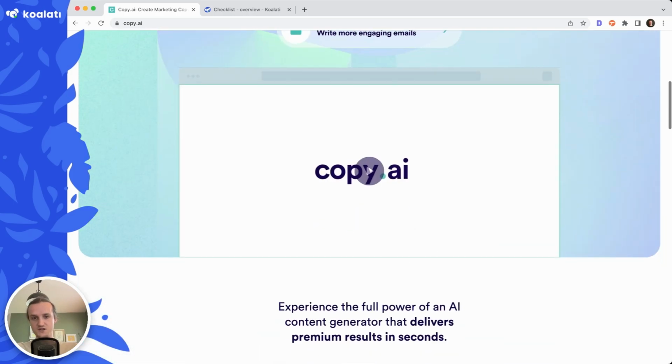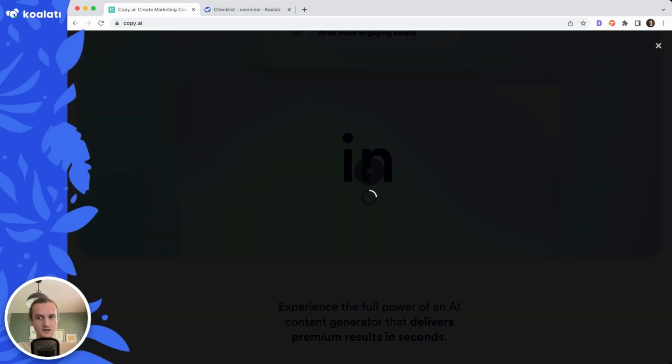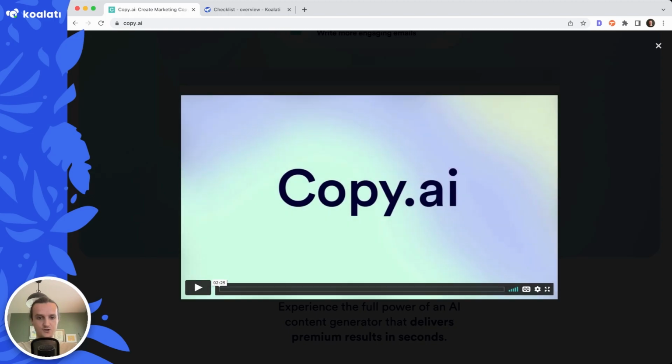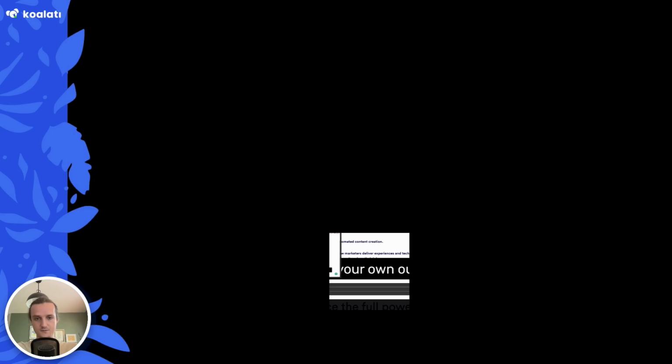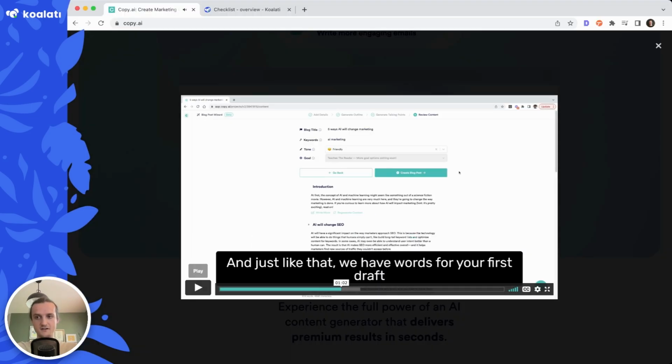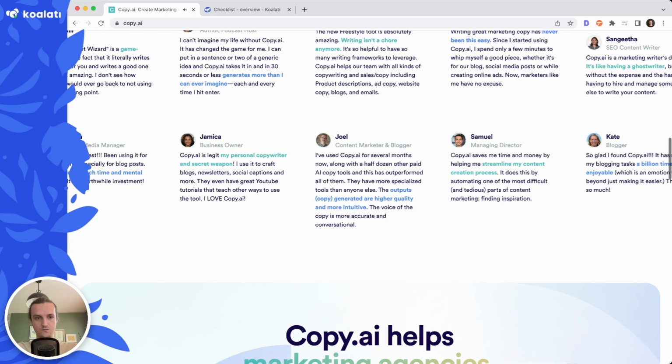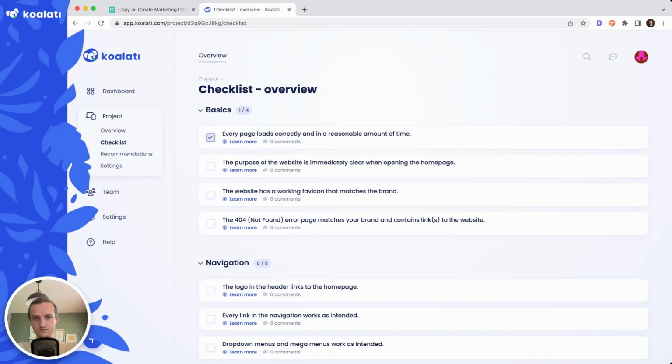Once you go down here, there's an actual video explaining how the product works and everything like that. Let me just load the volume. There we go. It walks you through the product. So I think that's pretty obvious when you get on the website. The purpose of the website is clear. That's good. Website has a working favicon. We can see it right here. It's the Copy.ai favicon. That's good.